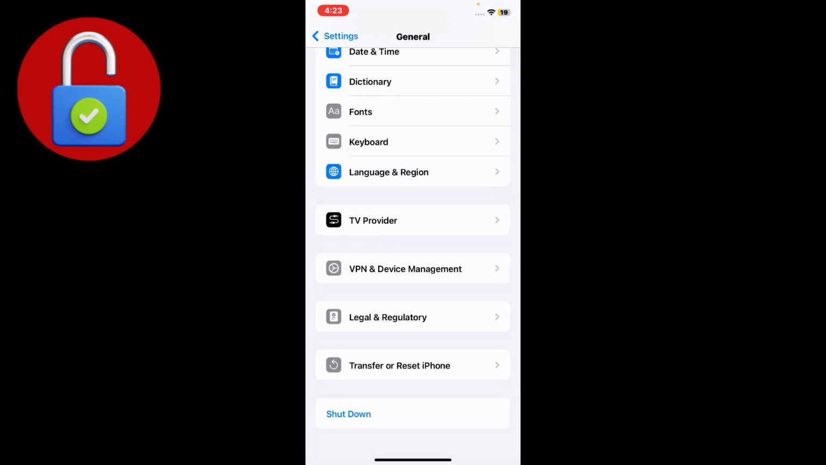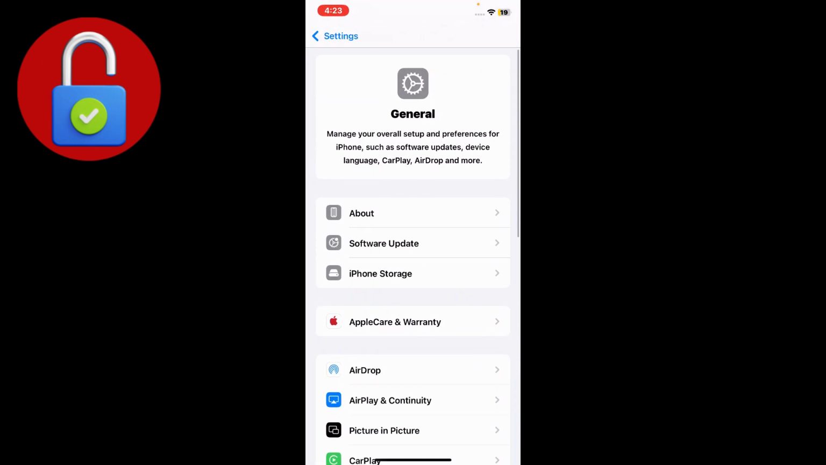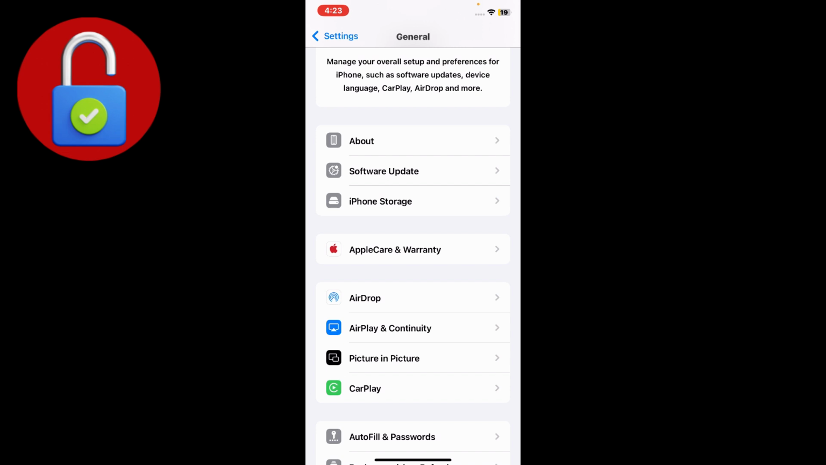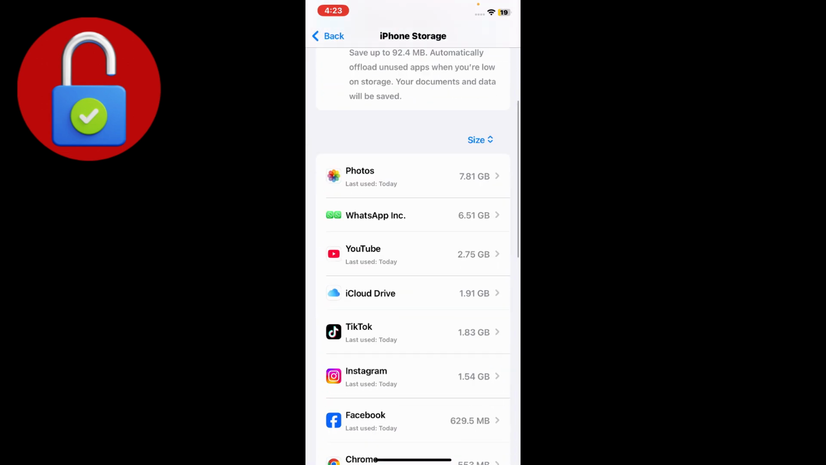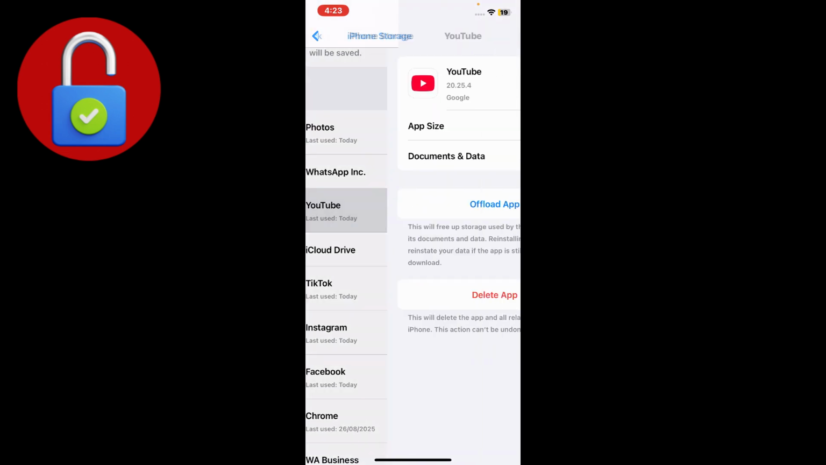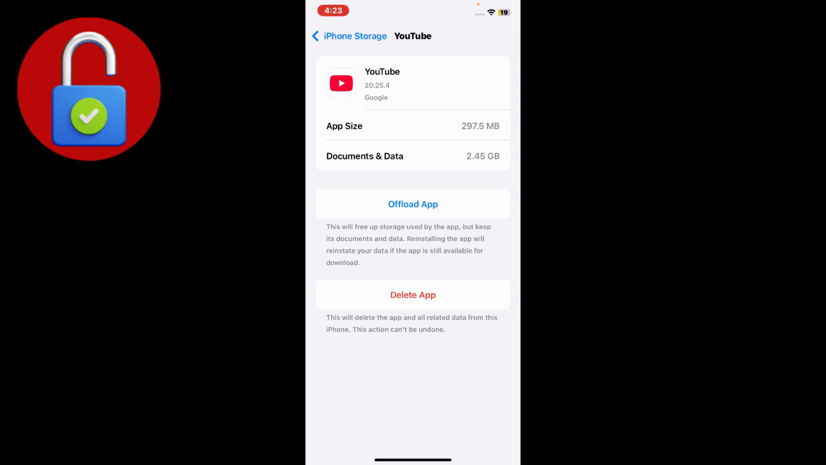After that, go back and scroll up in the General section, and you'll see an option of iPhone Storage. Tap on that and find the YouTube option. Tap on that and you'll see an option of Offload App. Simply tap on that offload. It cannot delete any documents or any data of your accounts, which you are logged into with your Apple account and YouTube. So make sure you do that offload app and download it again in that section.